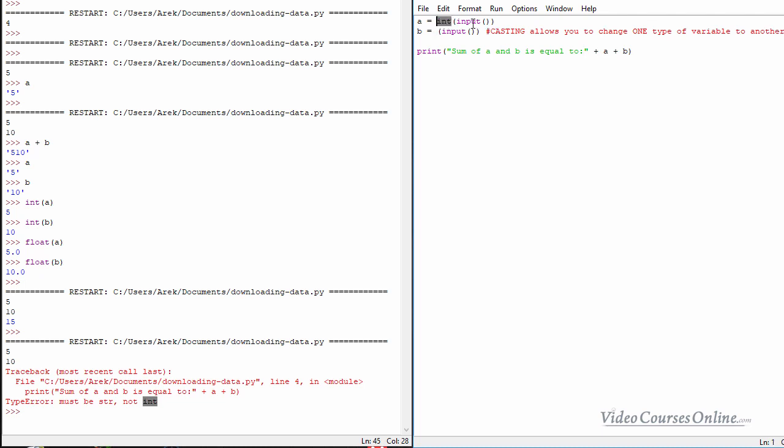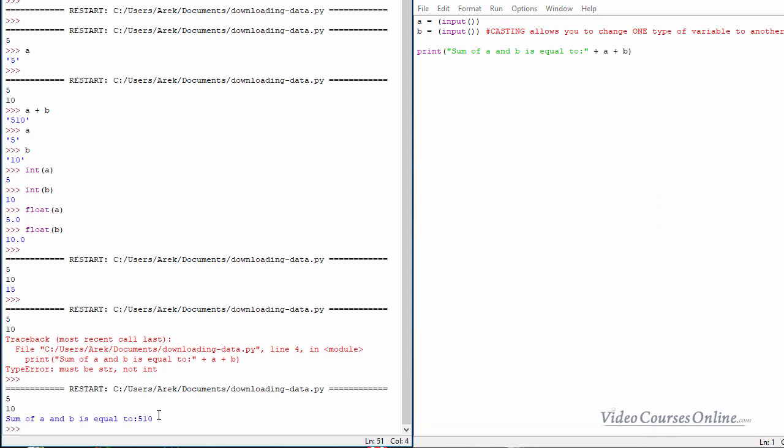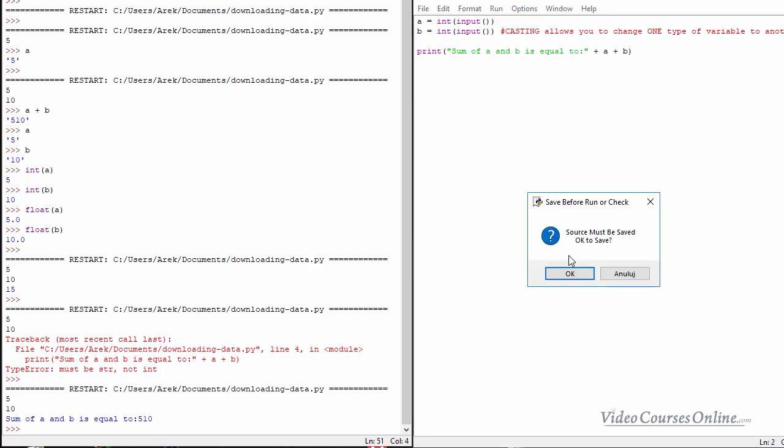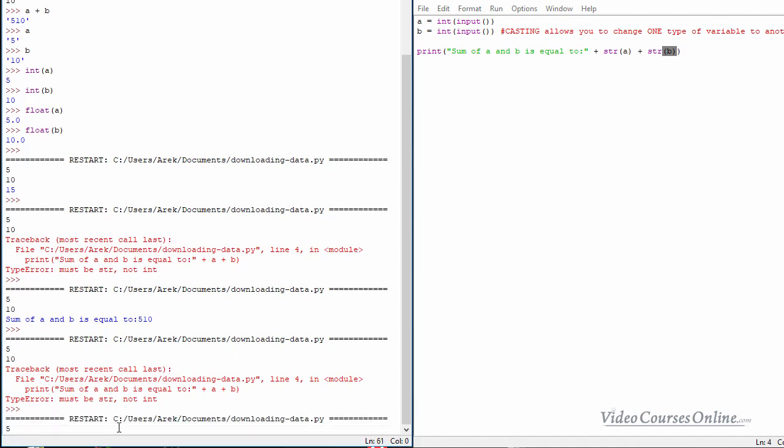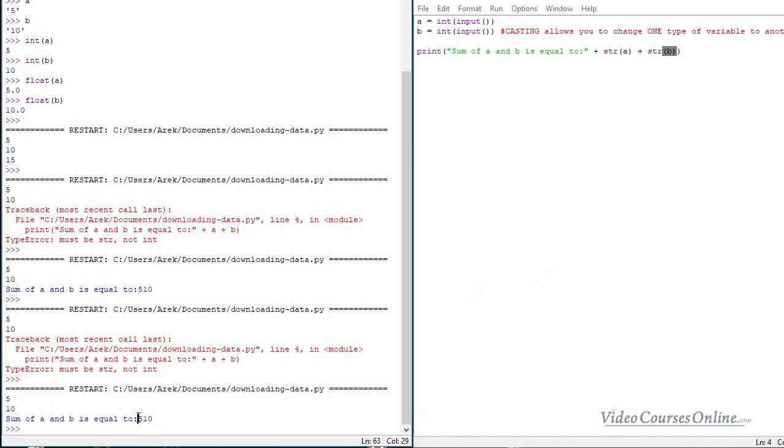Okay? If we did it like that, of course it's going to work, but the result will be 510 because these are strings now, right? But if we do it like that, we have to somehow change it back to string. But the result, we do not want to change it like that. Well, in order to change it, you need to use the str function, right? But if we do it like that, of course, the program will work fine, 5 and 10, but we have an unexpected result, right? 510.